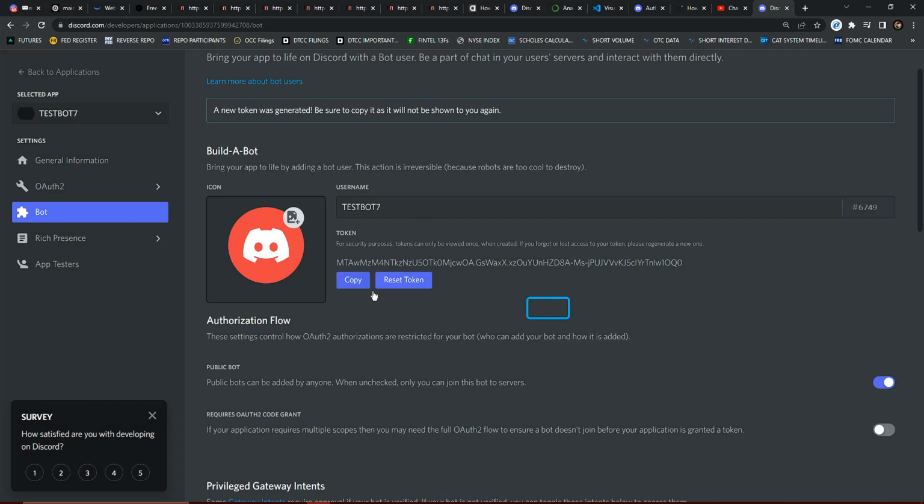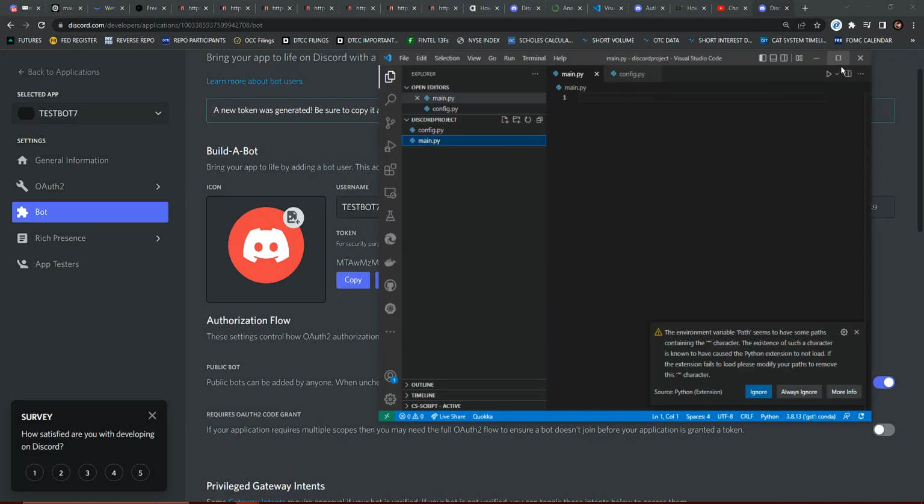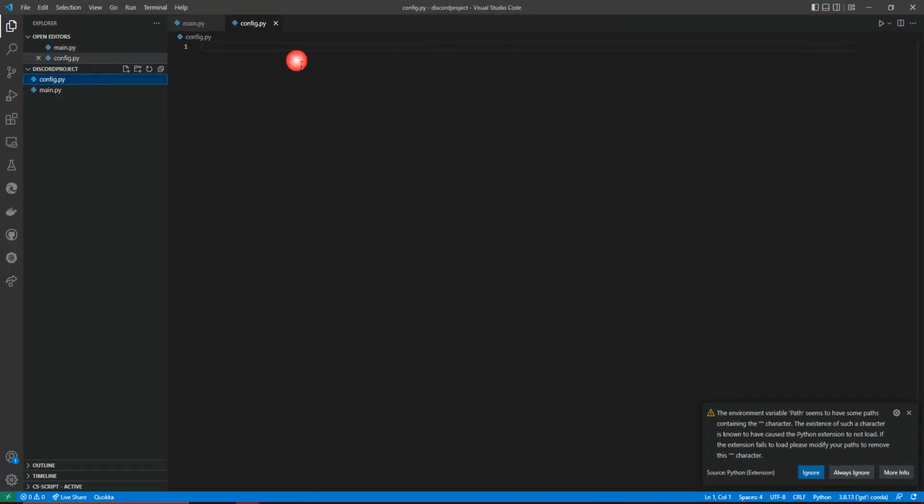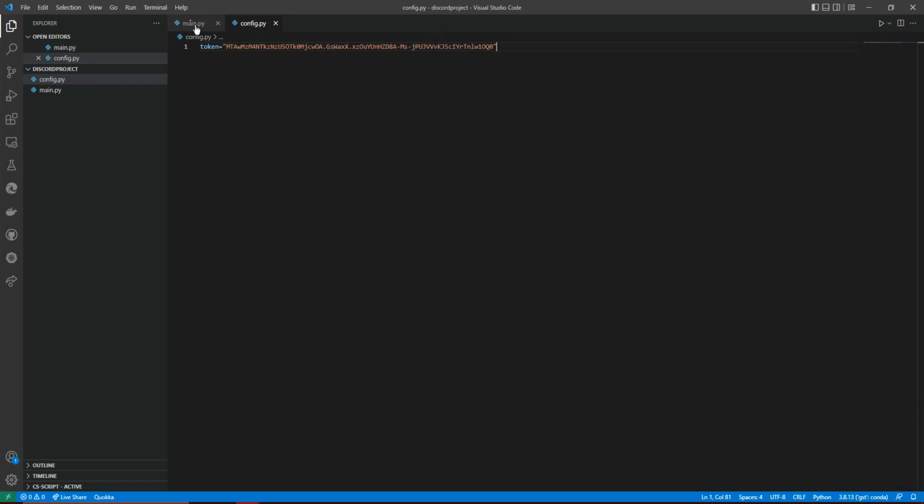Now what you're going to do is copy this code, and go to Visual Studio Code, and in that config.py file that you made, type in token equals, and then type parentheses like that, and then paste in that code. This is your bot token that you're going to be able to use in your main file, and this way you can keep the actual token variable itself hidden out of sight so no one can get your key.